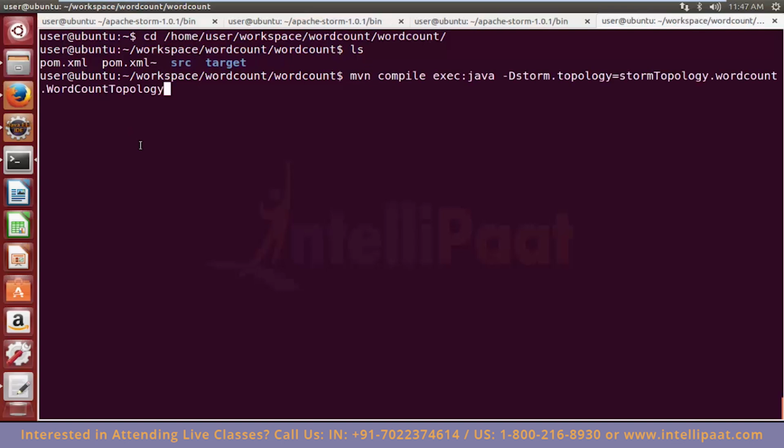So I'm going to use the command mvn, which stands for Maven, compile exec:java, and the Storm topology that I'm going to execute is named StormTopology.WordCountTopology. This will change with the artifact ID that you name while creating your Maven project. Then you mention the main class, the class which actually has the main method.